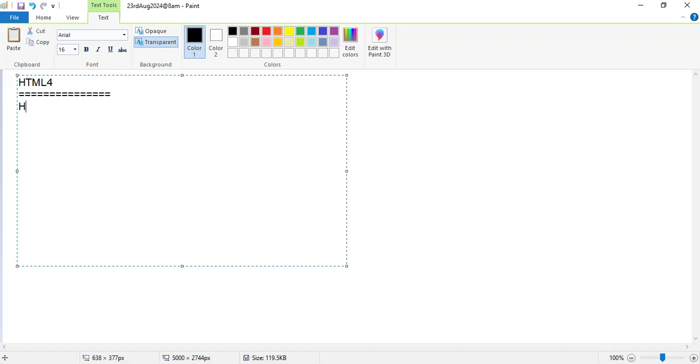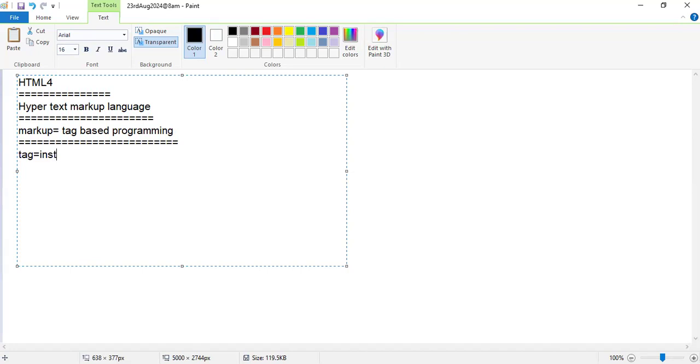HTML is the hypertext markup language. Markup means tag-based programming. A tag is nothing but an instruction to the browser. We can give our instructions to the browser in the form of tags. Here we have two types of tags: one is the paired tag, the second is the unpaired tag.